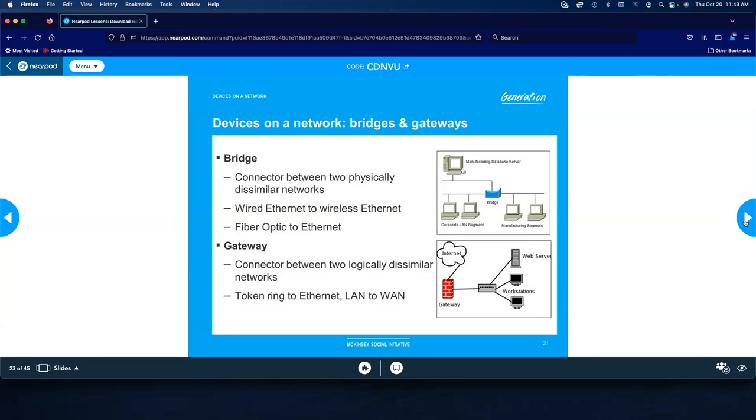Okay. So it's like an adapter. It changes the signal. So if it's fiber optic to Ethernet, it changes it from a light-based signal to a copper wire. So it's an adapter. Yeah, perfect. An adapter. Yep. It's bridging across technologies. Cool. Thank you.